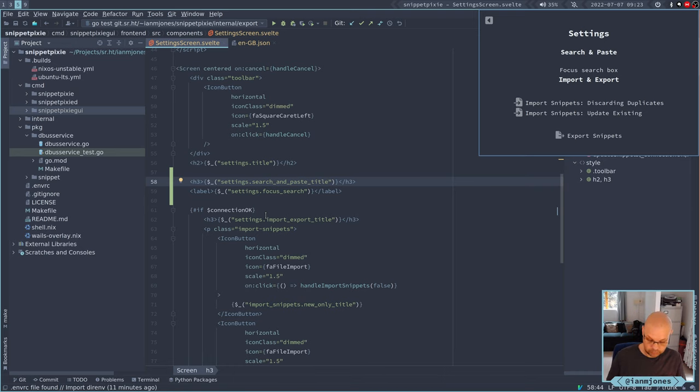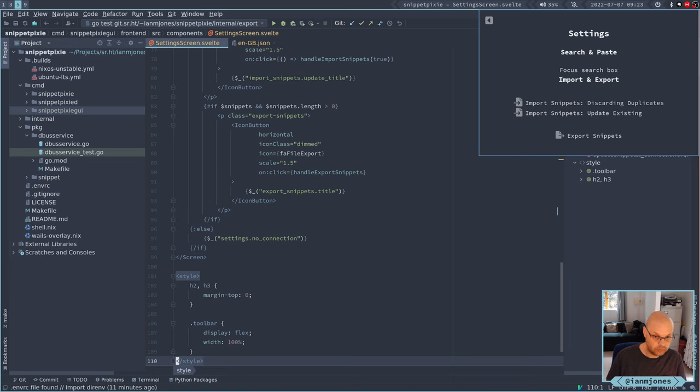Definitely need to muck about with the paragraphs on here. Let's just quickly tighten them up. Let's move that. Oh, actually, let's move that down.